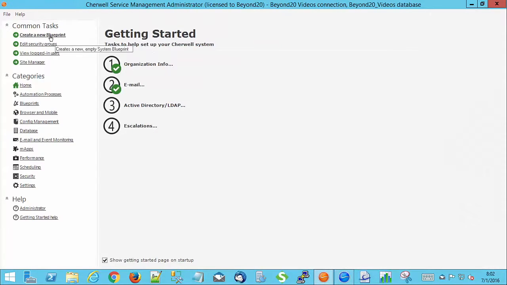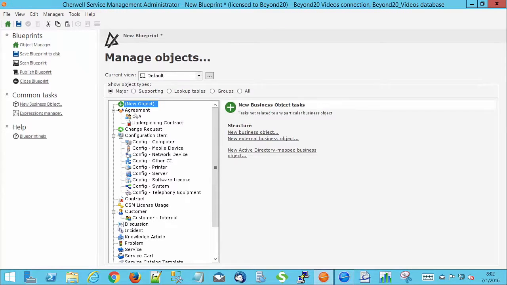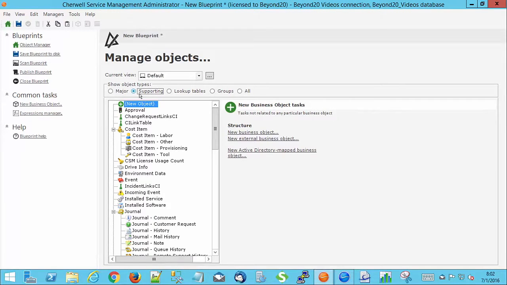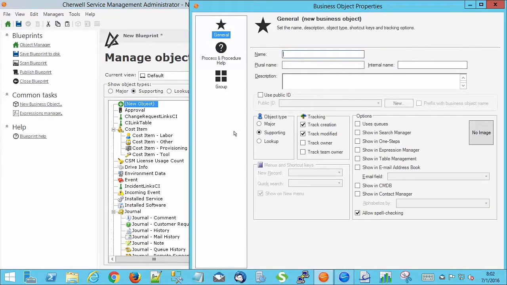So we'll go into our CSM admin client. We're going to create a new blueprint. We're going to create a new supporting object. That object we will name change backout step.